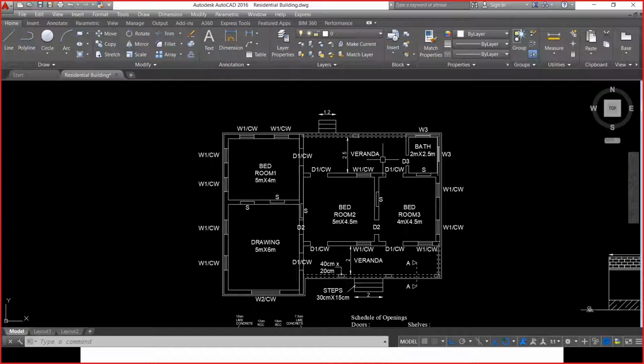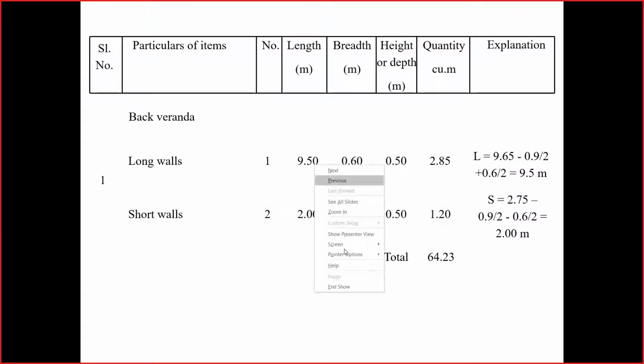The centerline method gives us flexibility. I'm not going to calculate the centerline length of one single wall. Rather, I'm going to calculate the centerline length of the whole building. When I have the length, I just multiply it with the width of the item and the height, as shown here. I'll have one number, and the total centerline length will be indicated. The centerline length of back veranda, front veranda, drawing room, bedroom 1, 2, 3, everything will be considered in one length, multiplied by the width.